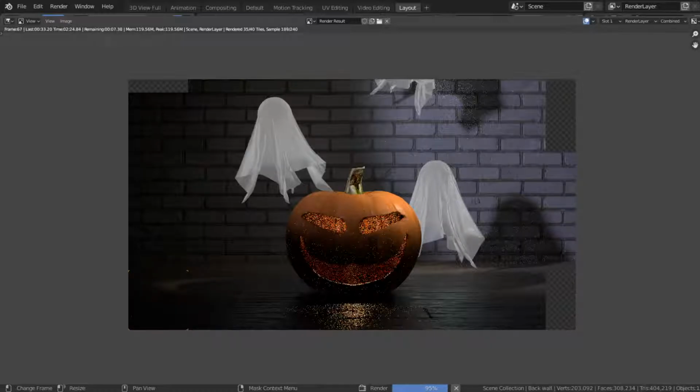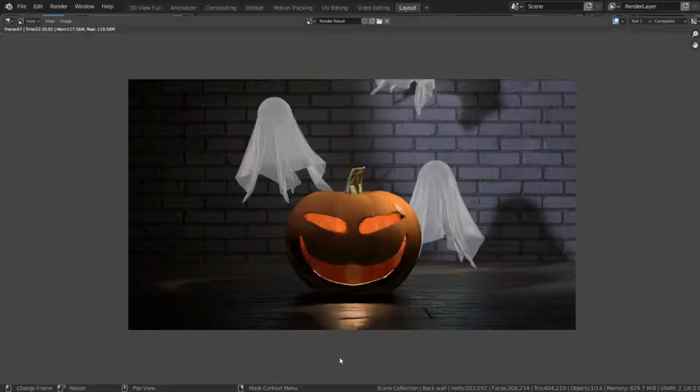Couple more boxes and then we'll be done. Wait for the composite and boom, there we go. I'm gonna say that looks pretty good, and this is going to be my final render. Let's call this pumpkin. All right. I love the ghosts. They're so fun.